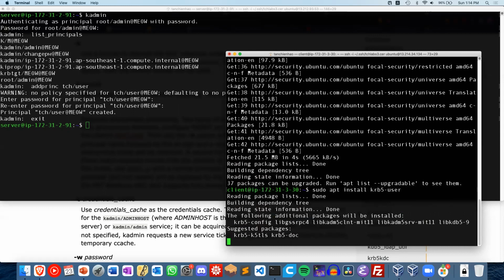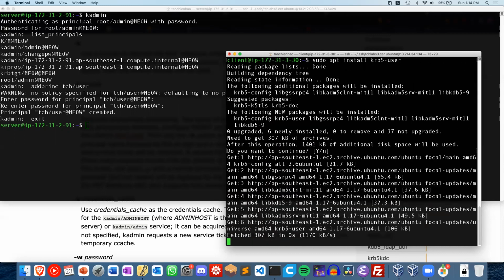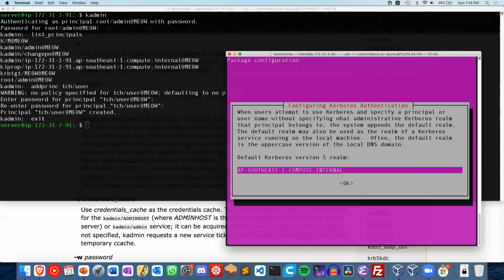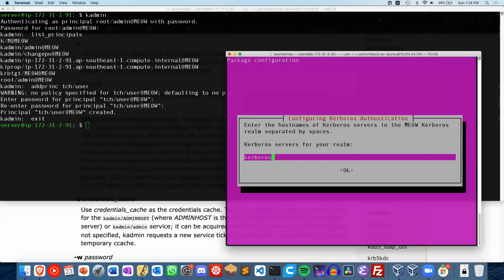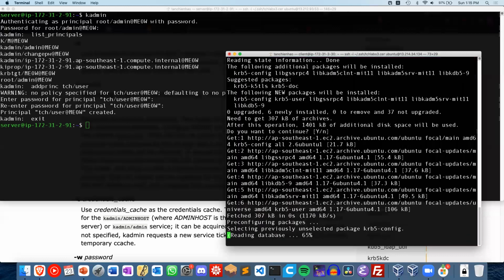Okay, so we go ahead and install it. Right, yes. Okay, so this was the thing I accidentally pressed enter on just now. So we go ahead and put in our default server, our default realm, which is meow, and then the Kerberos server. So this is similar to the step we did when setting up our KDC.